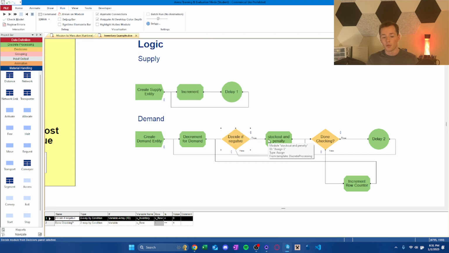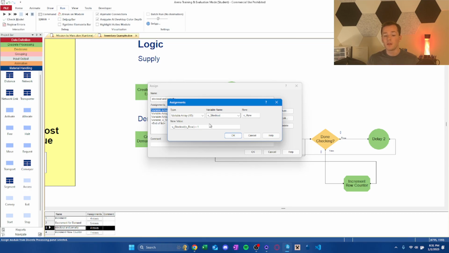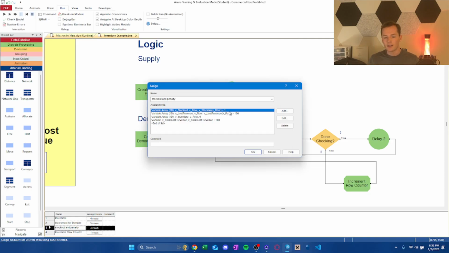So then we go through and we add a stock out and penalty, which gets pretty complicated. So let's go through this step by step. First of all, the stock out just counts. V stock out, how many times do we have a stock out? Well, it's equal to whatever it previously was plus 1. We're doing this right now for the first row because the value of V row is still equal to 1. So we set that equal to the number of stockouts. We should see that increase by 1, by 2, by 3 for that particular variable.